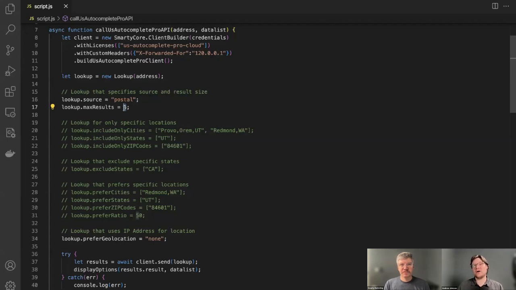That is a good question. On the lookup side of things, it is per request. So when you send a request in, that is what counts as a lookup, not the results, not how many options you get back.